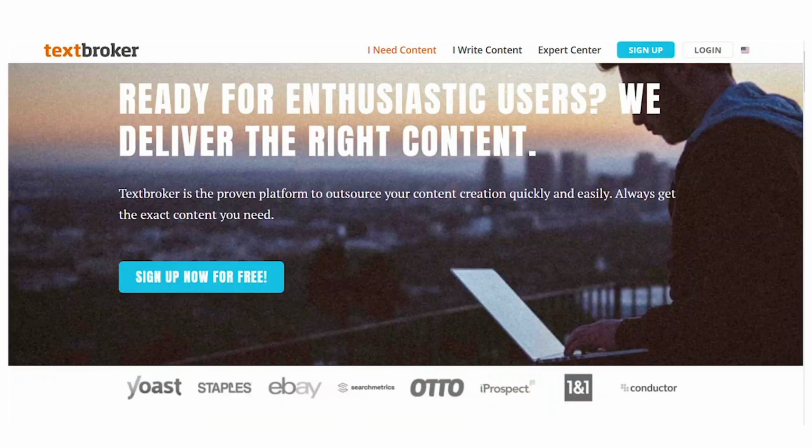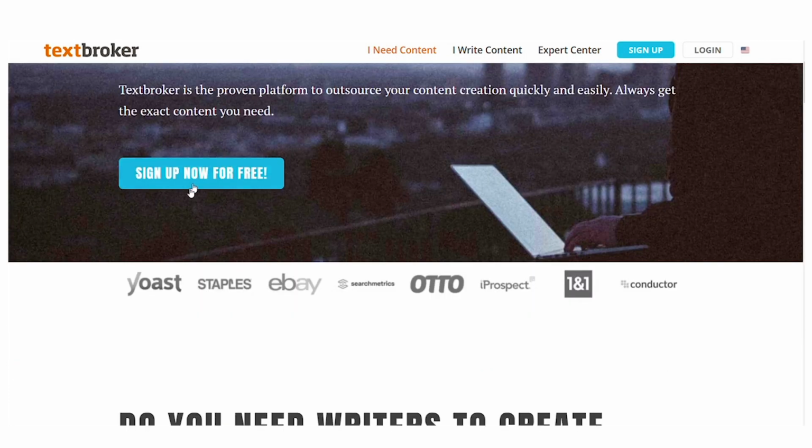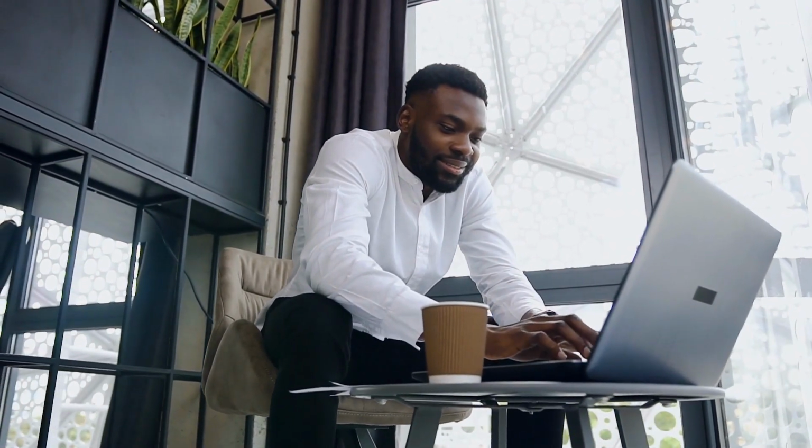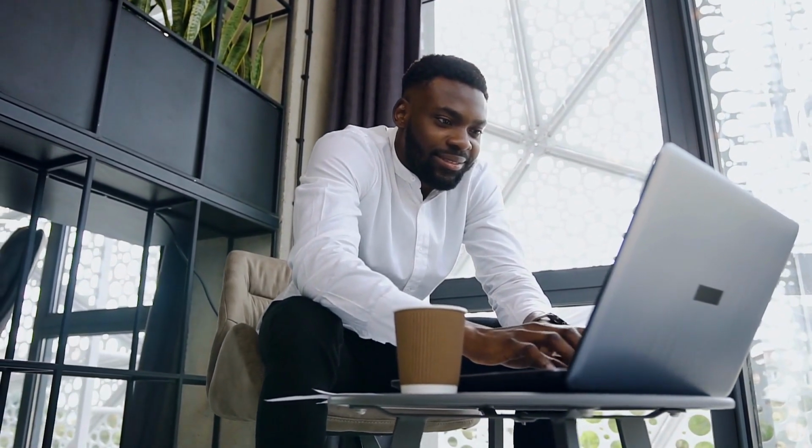TextBroker.com is now the #1 and least expensive alternative. TextBroker.com collaborates with major corporations like Yoast, Staples, eBay, and others. This platform will compensate you for the articles you write. Of course, you won't have to create those articles yourself since, as I just demonstrated, you can have them written for you for free with a single click of a button utilizing a simple Google method for making money online.